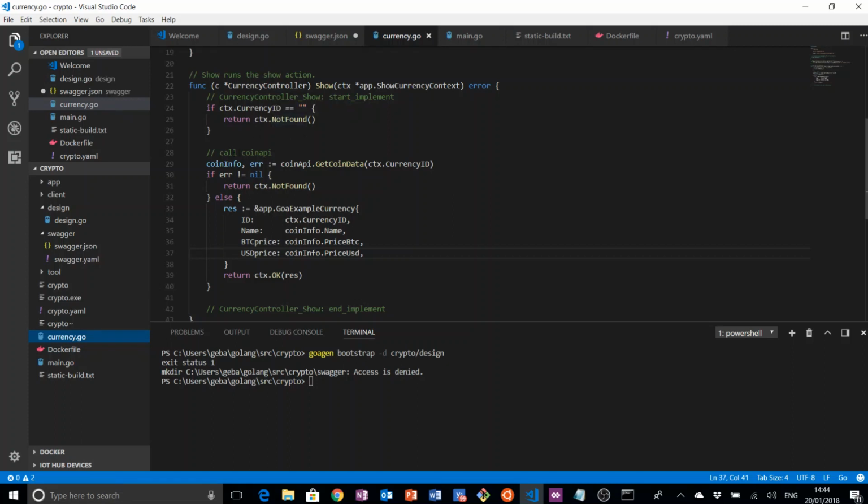If you have a currency ID, we call the coin API with the currency ID as a parameter. That goes to CoinMarketCap and gets the data from CoinMarketCap. We check if you get a return. If you don't get a proper return, we say not found. Otherwise, we basically return what Goa does here.